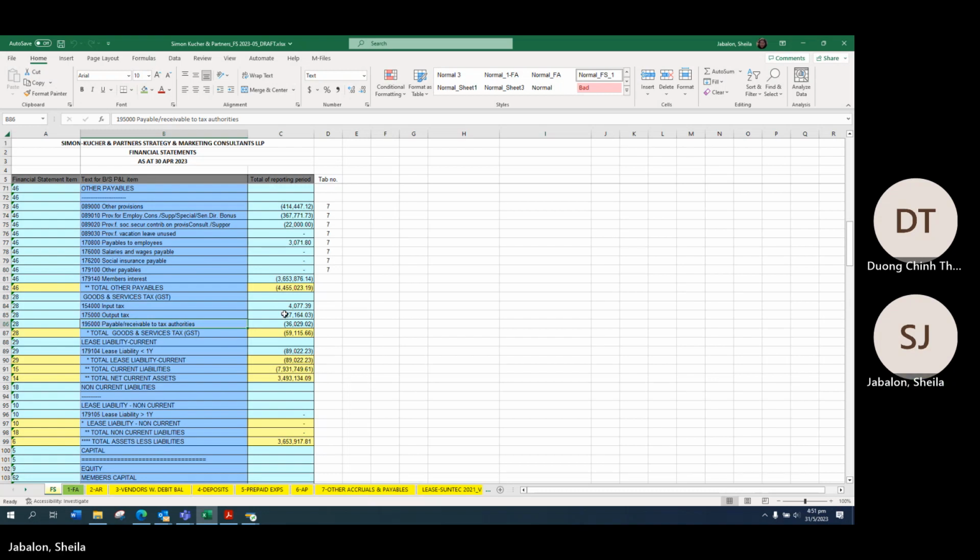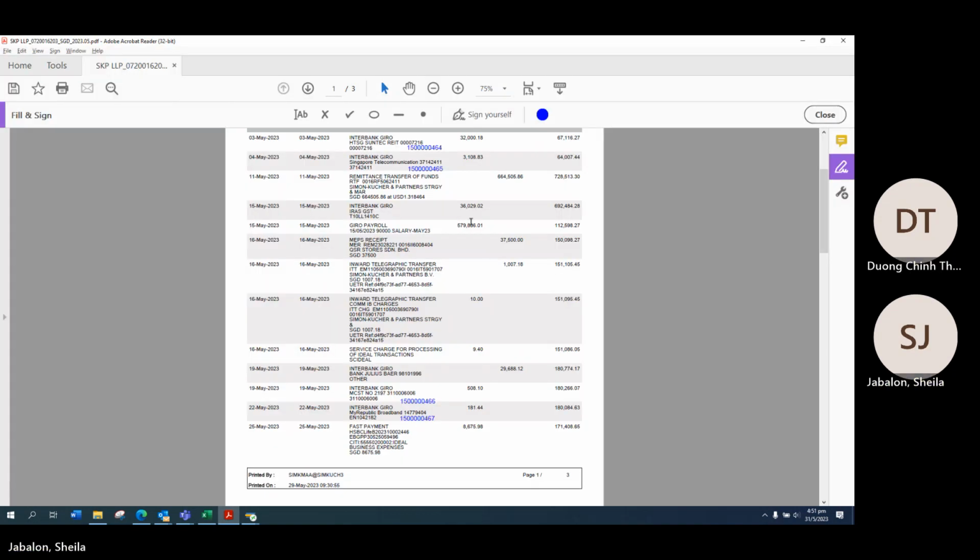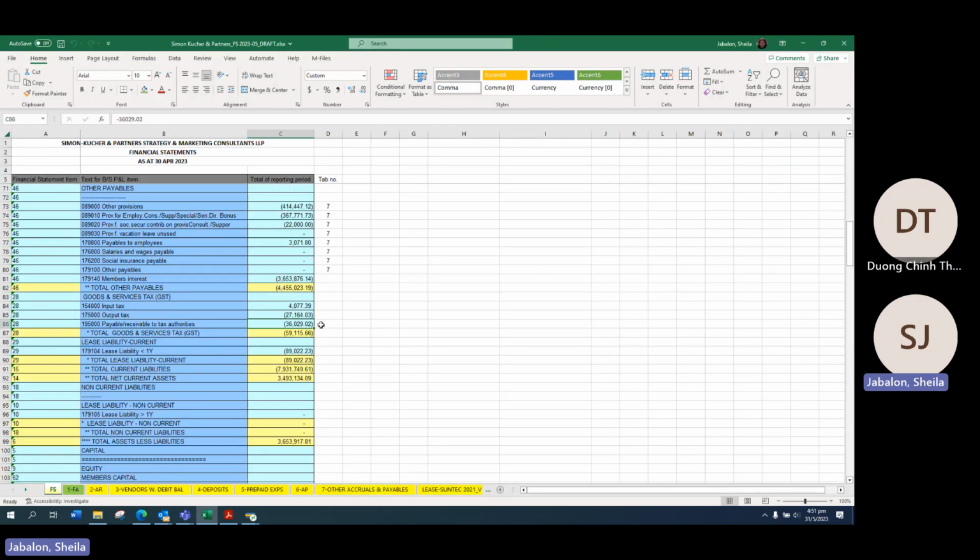Right. So that means that input and output tax for Q1 is already transferred to 195000. This is the net amount payable to IRAS for Q1. So this should be the amount that will be paid to IRAS. 36029.02. 36029.02. Okay.